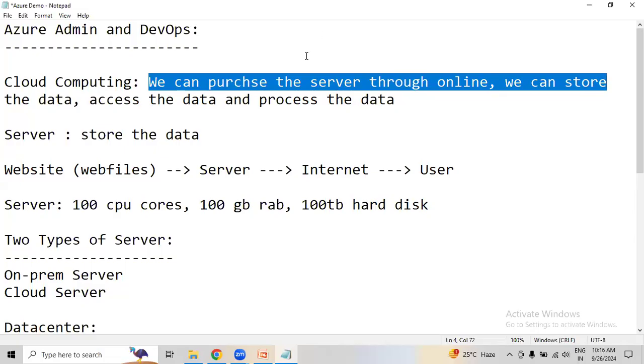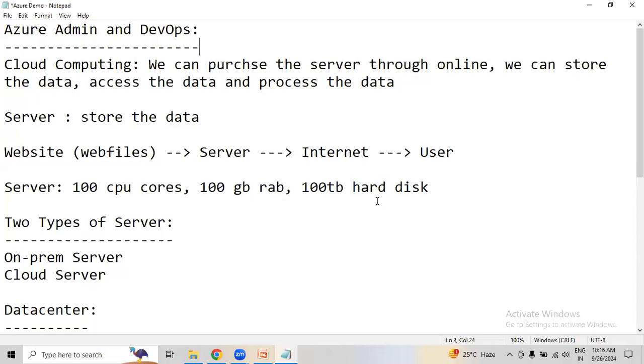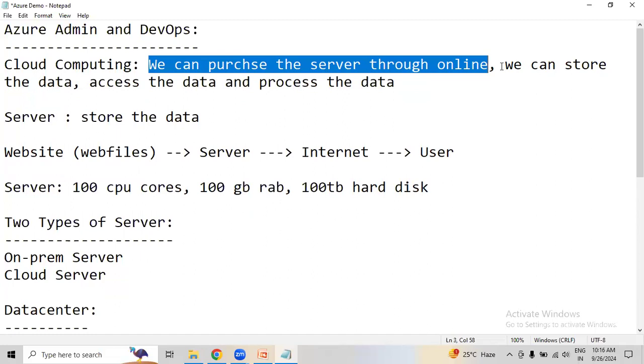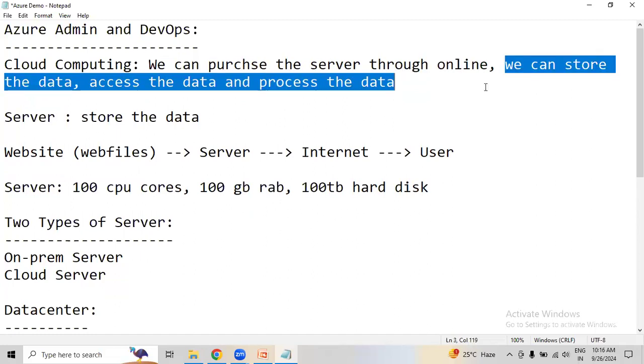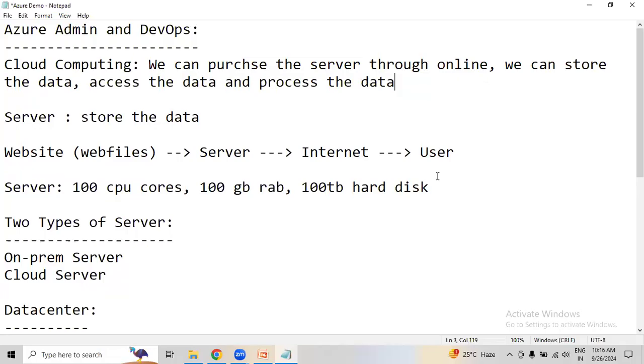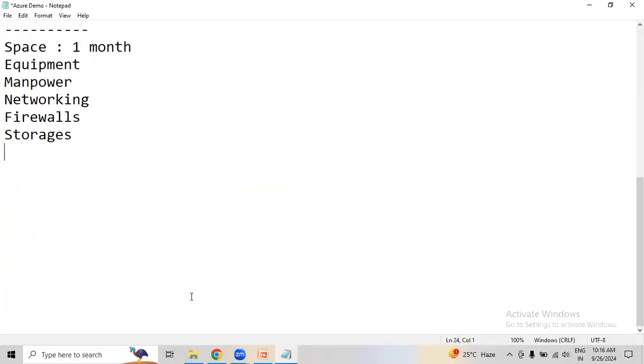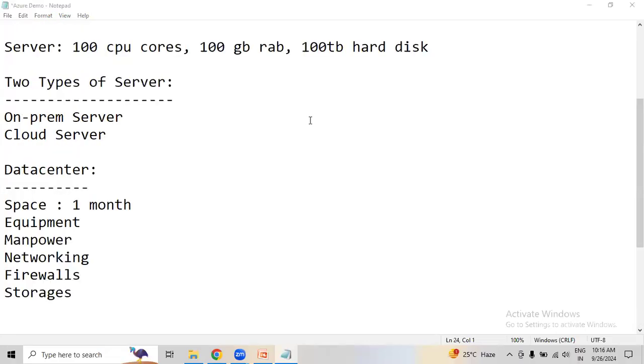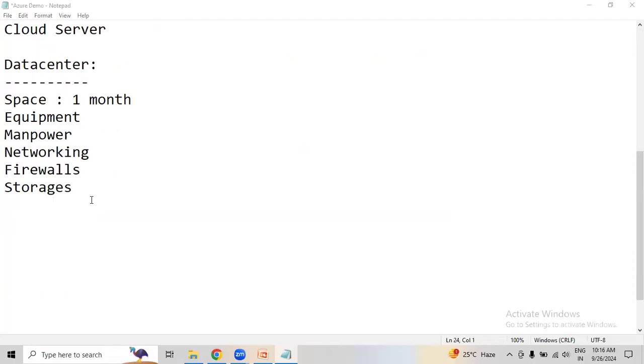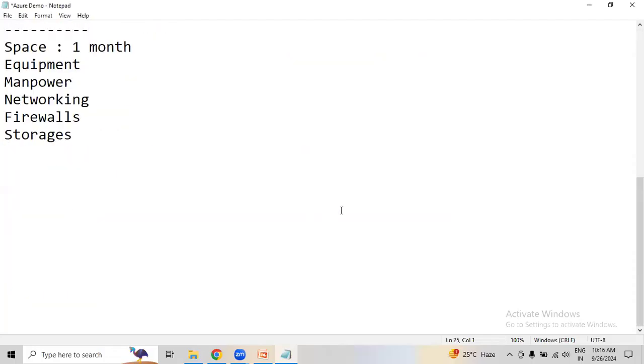It's clear? What is meant by cloud computing? We can purchase the server through online. We can store the data, access the data, and process the data. Got it? Any doubts here? Any questions? It's clear for everyone?